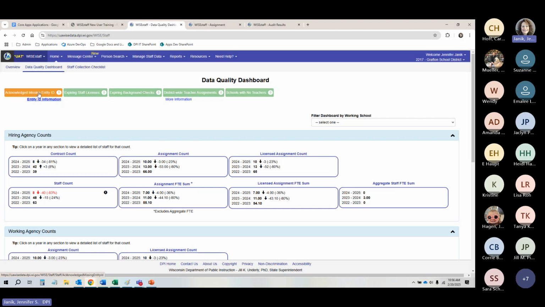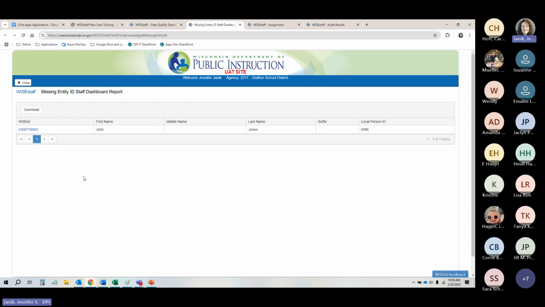And then this tile ultimately should be green with a 0 in it, indicating that there are no staff with missing entity IDs who are reported in licensed assignments. So that is one thing I wanted to cover. And then if you do have the entity ID or you want to look for the entity ID, we can do that within the edit staff record. Clicking on that widget shows you the individual who has the assignment that needs the entity ID.